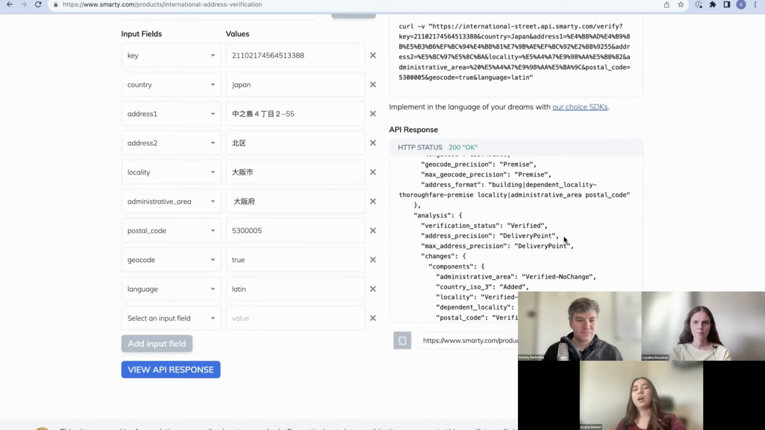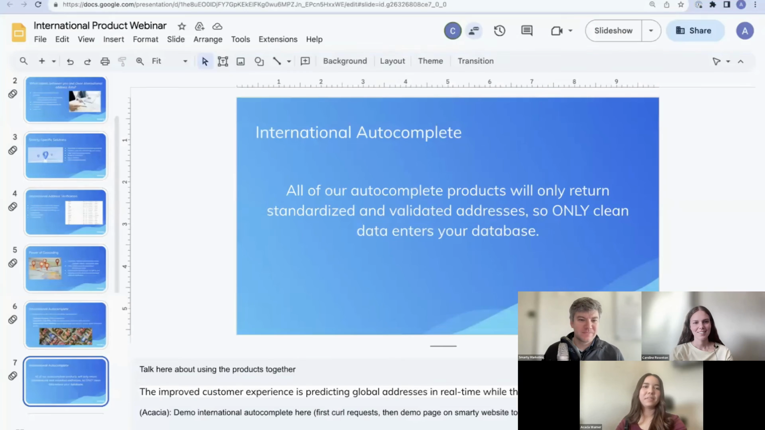That's the point. But in the US, obviously we have our awesome rooftop geocoding that hopefully will come in the future for international. But as of right now, the delivery point is the most precise that we can get. The most precise that we can guarantee. Yes. Yeah, that's true. Okay, great. Thank you. Great.